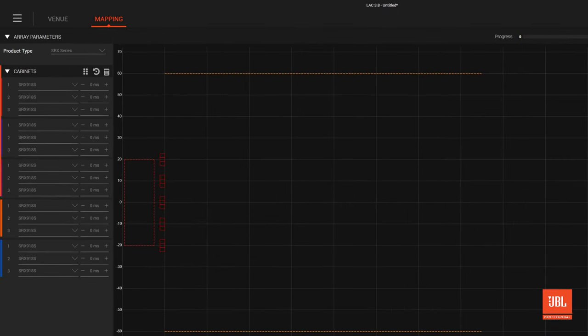On the left side of the screen, under the cabinets dropdown, each subwoofer in the design is listed. Subwoofer containers are identified by color bars on the left, and each subwoofer inside a container will display a number indicating its position within that container. Using the drop-down arrows next to each subwoofer, the model and direction of the speaker can be changed as required.